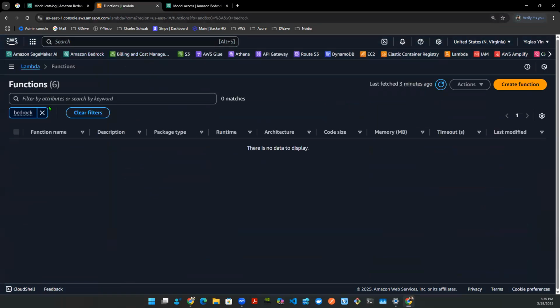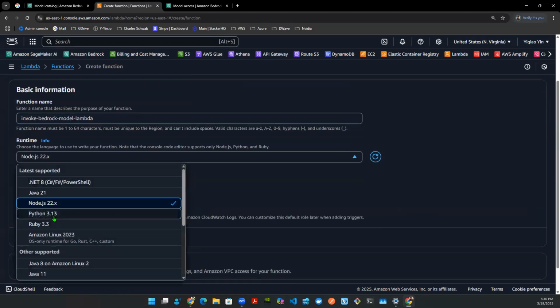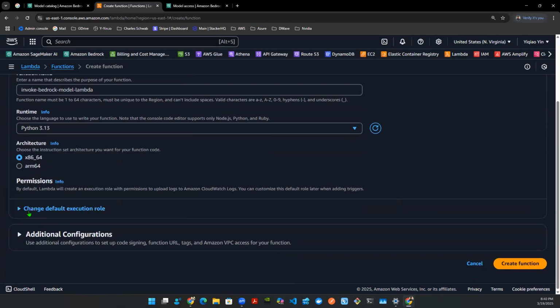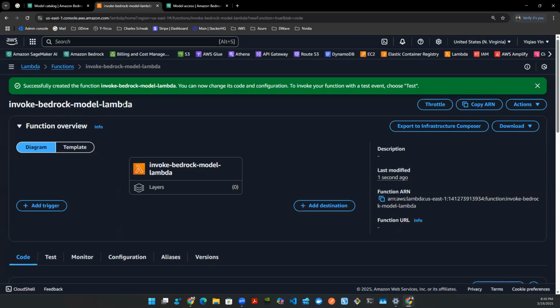So here I am in the Lambda function module. I'm going to create a new function. For simplicity, I'm going to call it invoke bedrock model lambda. And for the runtime, I'm going to pick the latest Python version, just like that. And I want to make sure I'm creating a new role. So create function, and that's going to take me to the Lambda console. So there you go. Now this Lambda function is created.